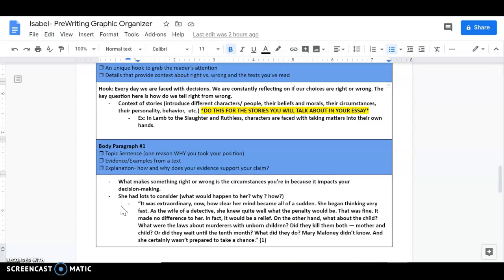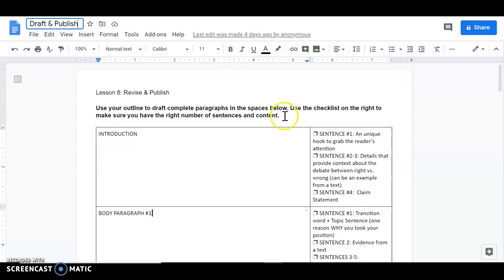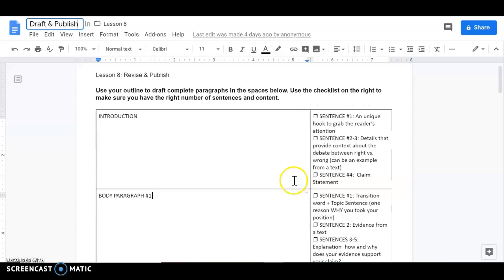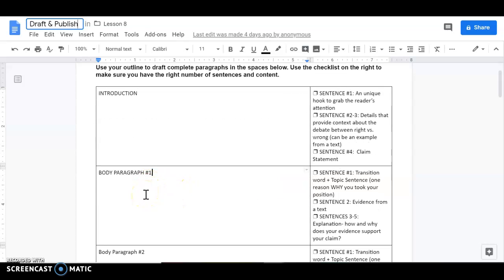I want you to pay attention to the right column here. It tells you the different sentences you have to include. We'll be working on body paragraph 1. So we need a sentence with a transition word and a topic sentence, one reason why you took your position. Our second sentence should include evidence from the text. And then lastly, our explanation, which answers how and why does your evidence support our claim.